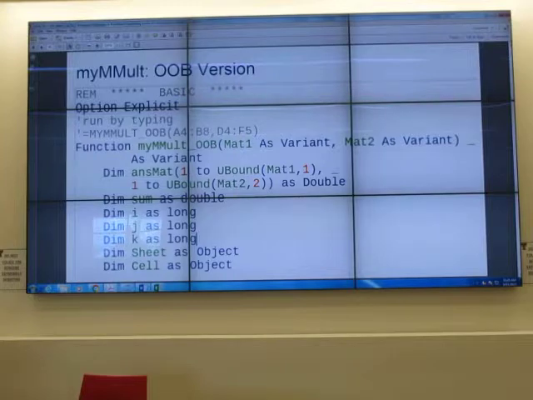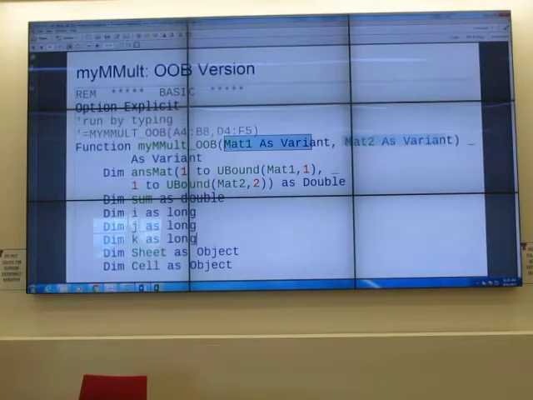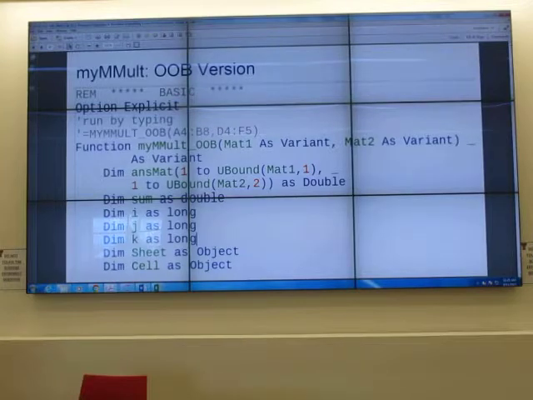This is matrix multiplication. When I run it, I put a remark over there that I run it like a mmult function. Put array 1, comma, array 2. Okay? And I input it as a variant. Input mat2 as a variant. And answer matrix I define as 1 to UBound of mat1. That is the first dimension, equal to the number of rows of matrix 1. And the second dimension equals the number of columns of matrix 2. Then I start with 1, so I don't have to do UBound minus LBound.